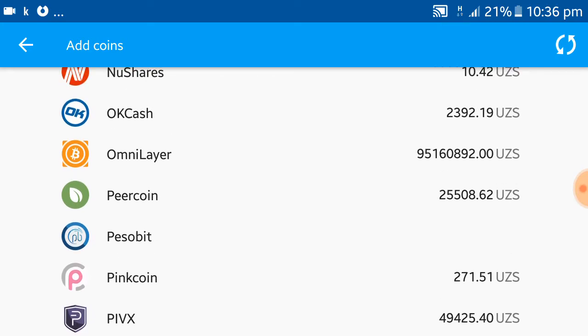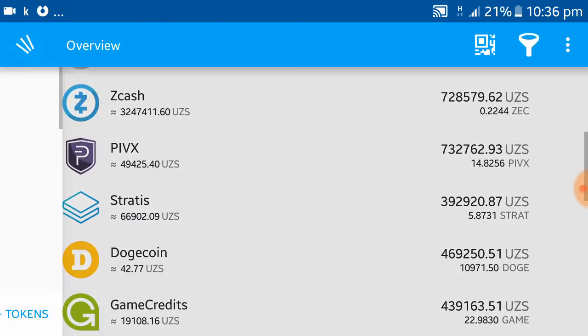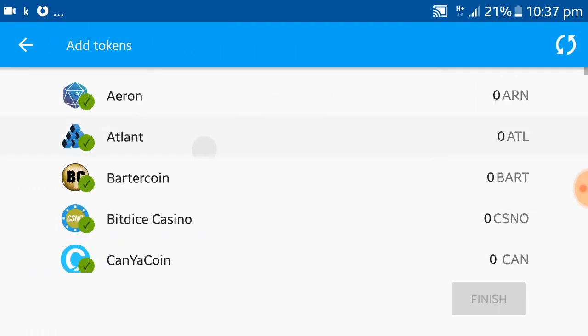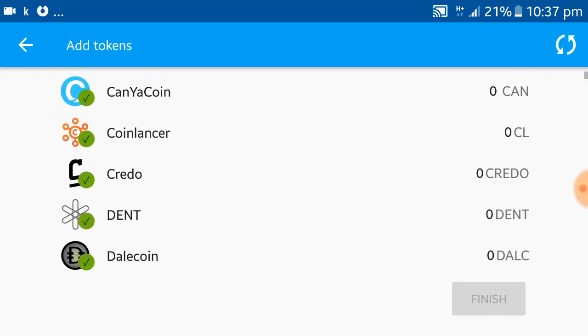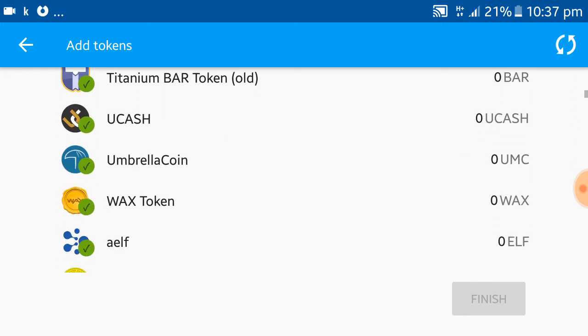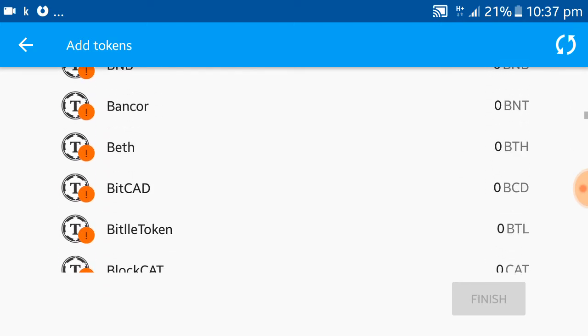All right. Then you can go back, and then plus tokens asks you which blockchain do you want tokens for. We can quickly check for Ethereum. You can see we have Aeron, Atlant, Bata coin, Kania coin, Coinlancer, Credo Dent, Dale coin, a lot. All right, so many, so many tokens.